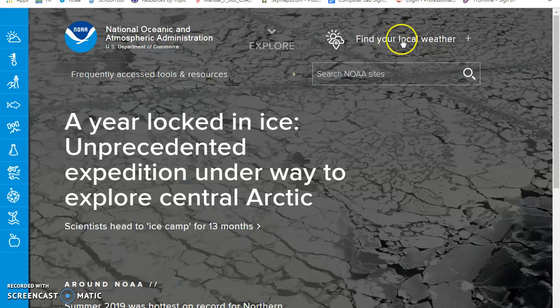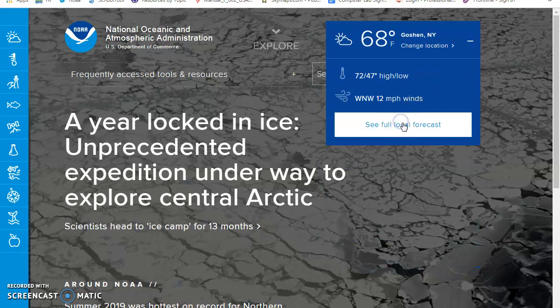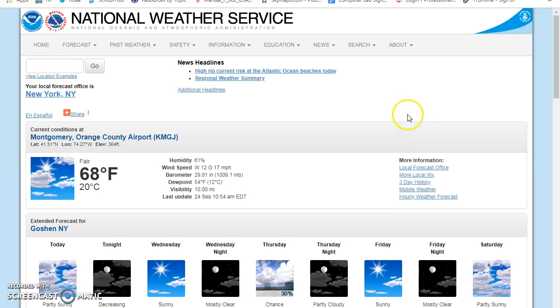So the first thing I'm going to do is go to Find Your Local Weather and type in the zip code for Goshen, 10924. There's Goshen. And go to See Full Forecast. And if we take a look at it, here's the basic forecast.